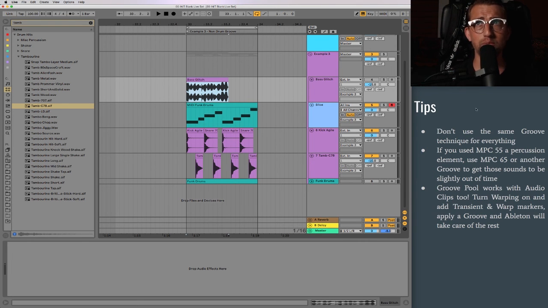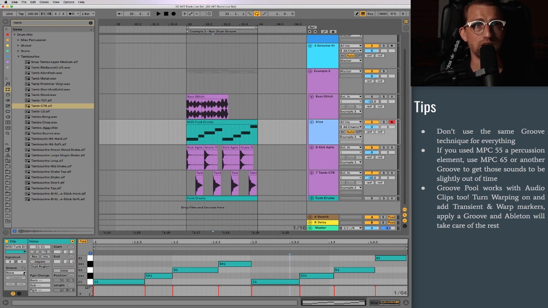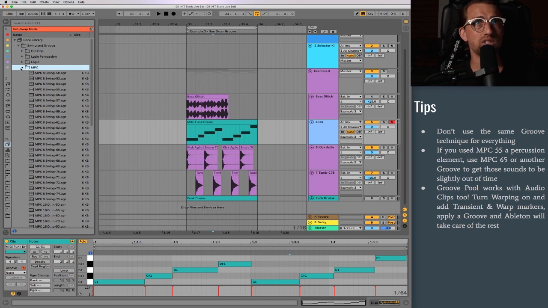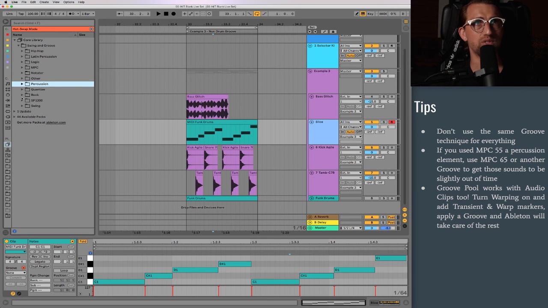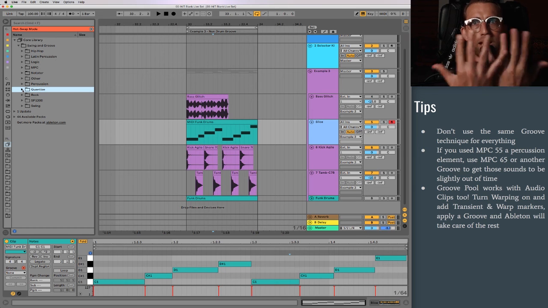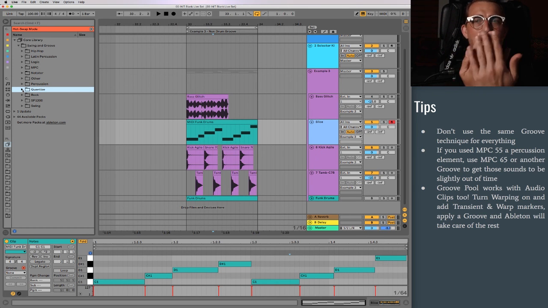So let's talk about a couple tips before we get out of here. I would recommend that you don't use the same groove technique for everything. Even if your vibe is that you really love going into the groove pools, just know there's so many different types of grooves in here. And again, if you want that live human feel, almost no band ever all hits the same beat at exactly the same time. So applying those different grooves across different instruments will spread that landing pad, if you will, of when the note hits, spread that out a little bit. And that will really give you that human feel. If you used an MPC 55 for a percussion element, use a 65 or a different groove for something else to help get them out of time.